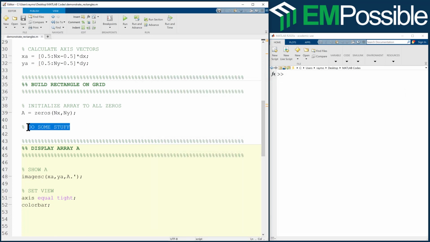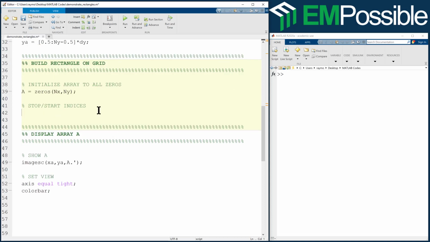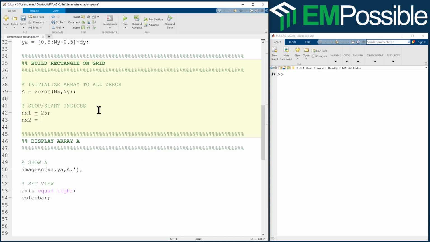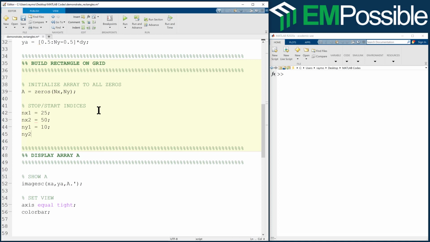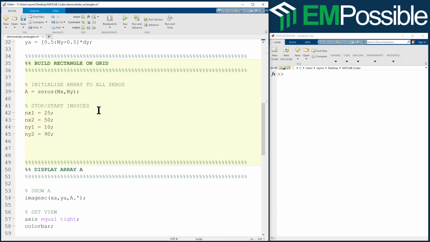So we're doing this by stop-start indices. Let's calculate our stop-start indices. At first, let's just do this manually. So we have on the horizontal direction a stop and start index. Let's fill in a rectangle from, let's say, 25, and the stop index will be 50. Then in the y direction, maybe we'll start at 10 and go all the way down to 90. So this is going to be a very tall rectangle.